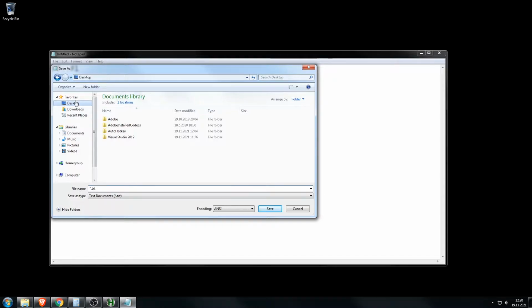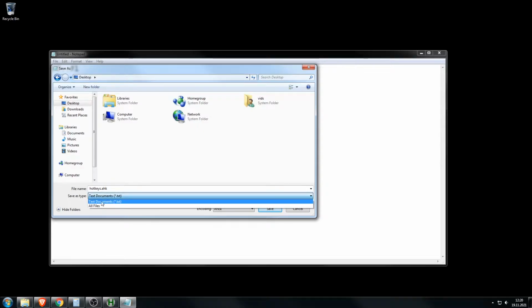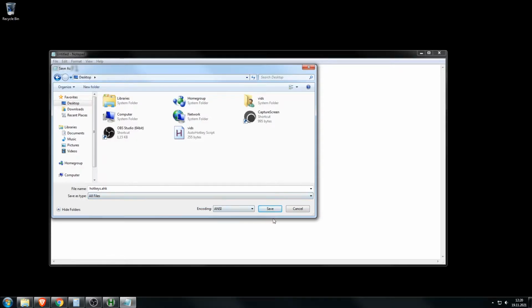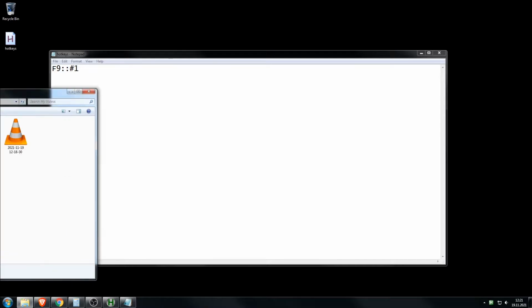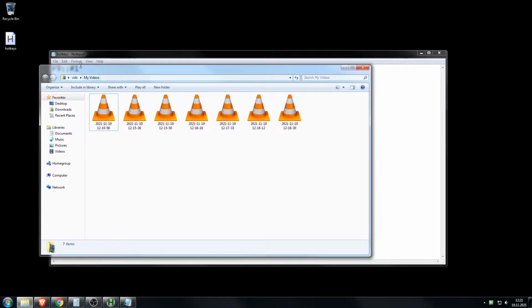Let's say you go to desktop and you could name this as whatever you want. You could put here, for example, hotkeys. And the important thing is that it has to have AHK as an extension. You press here all files and then you save. Okay, and now we have it here. In order to run it, you double click here. An H will show up here. And now if you press your F9 key, here is what shows up, you know.